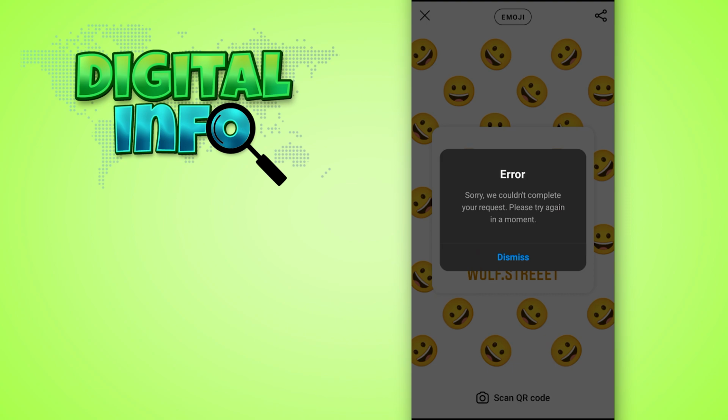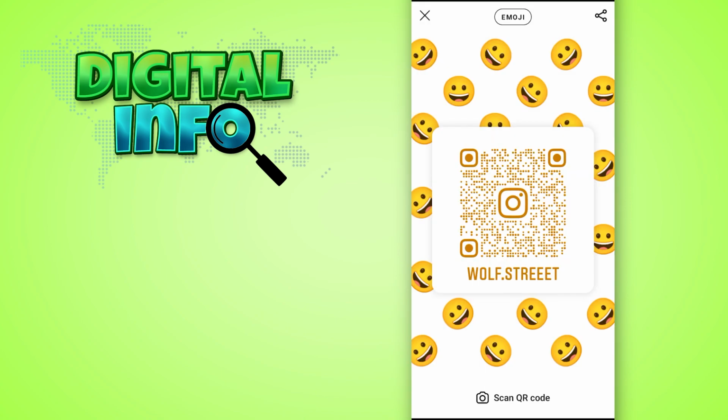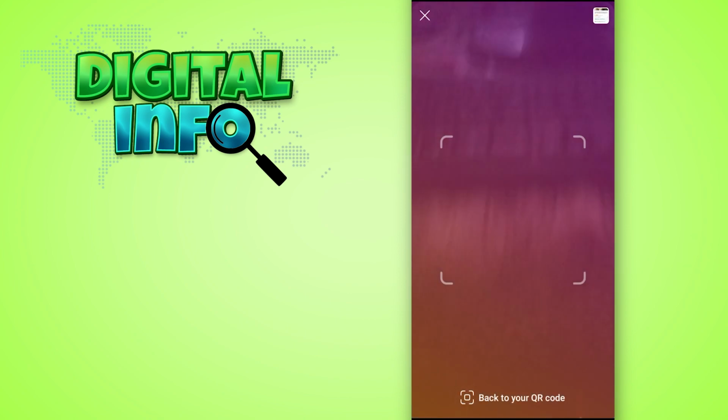Okay, it says sorry, we couldn't complete your request, please try again in a moment. So simply dismiss, and here you can search other users as well by clicking on scan QR code. So you just scan other users code.